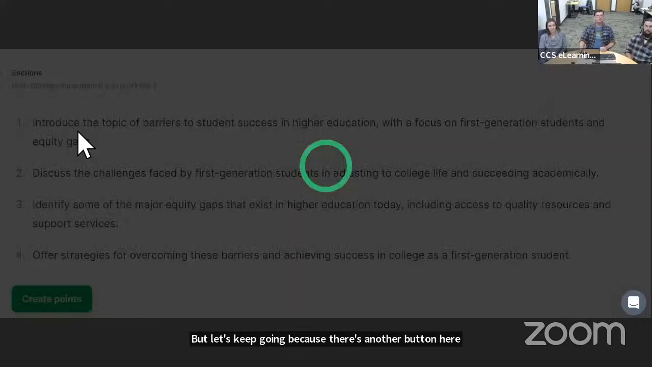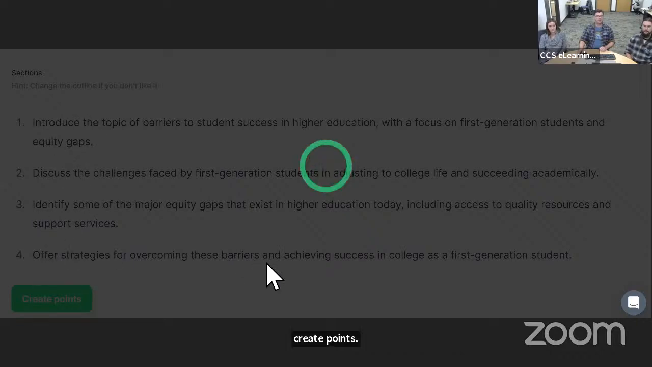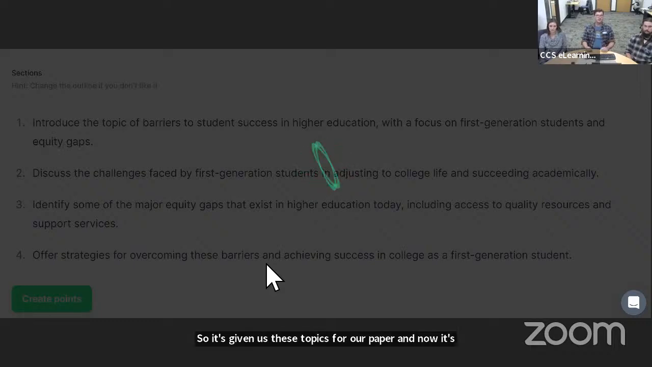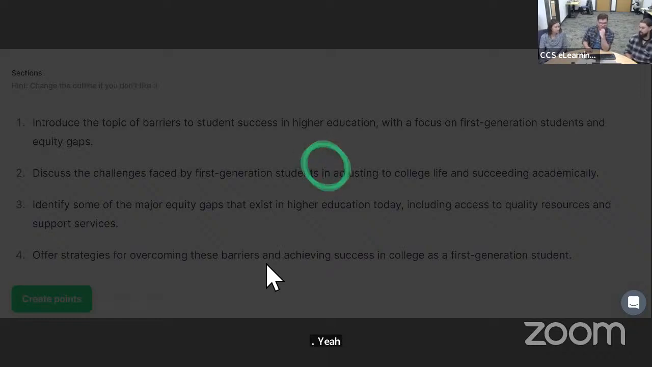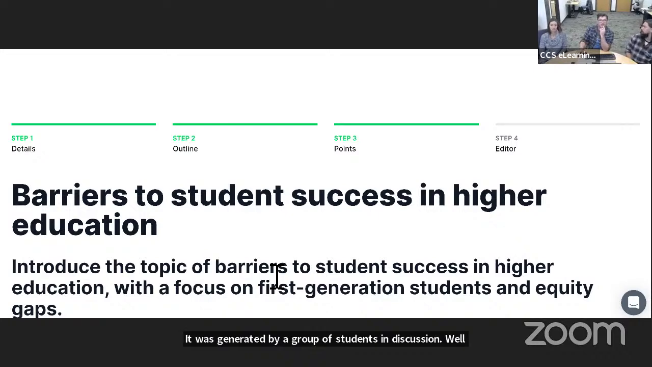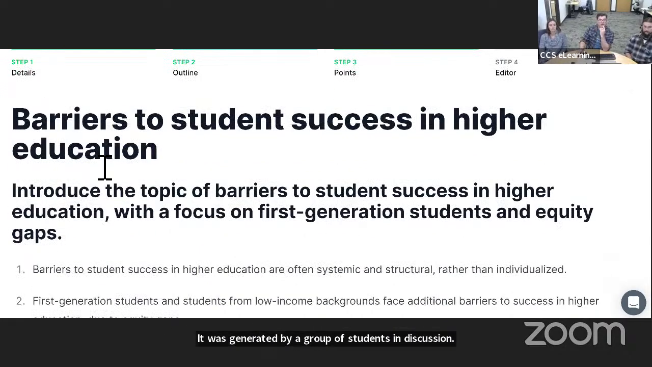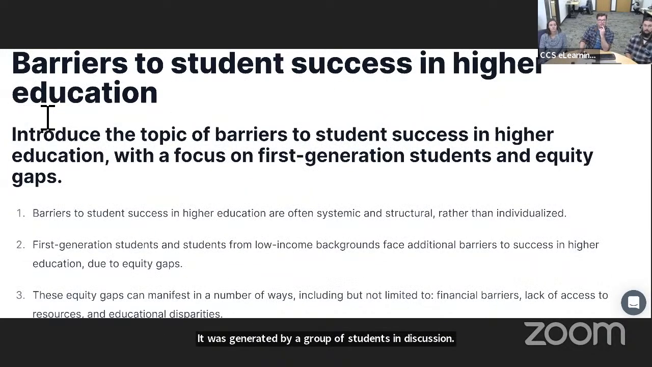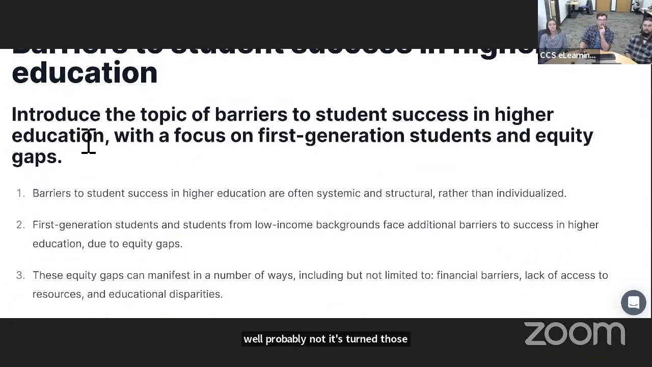Create points. So it's given us these topics for our paper, and now it's going to expand on those for us. Yeah, Craig says, would we say that this was cheating if it was generated by a group of students in discussion? Well, probably not. Yeah, that's great. Okay, so now it's turned those topics into headers, and now it's expanded on each of those.